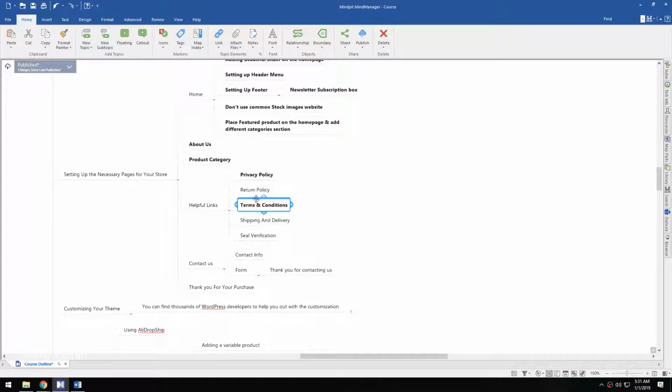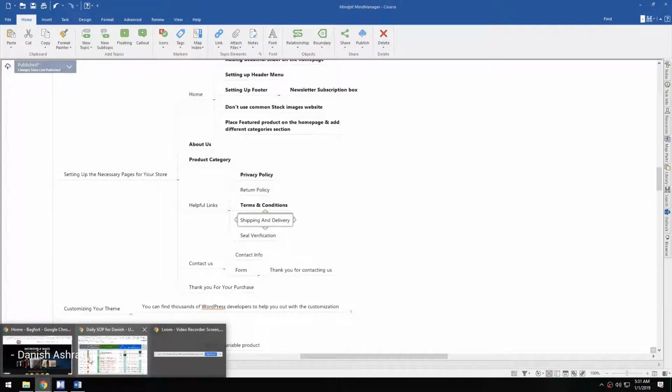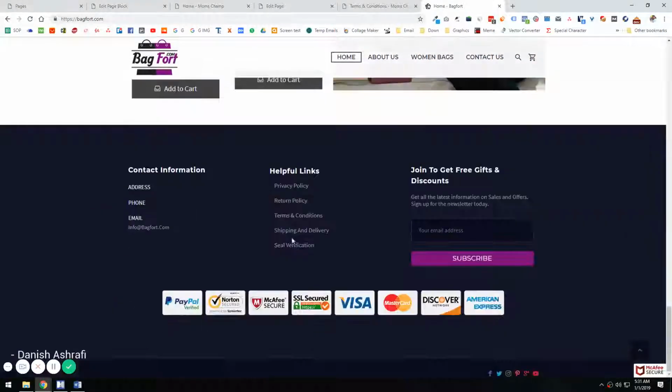I'm just copying and pasting the content, and for these three I'm actually going to copy it from my old website. Return policy and shipping and delivery and seal verification.